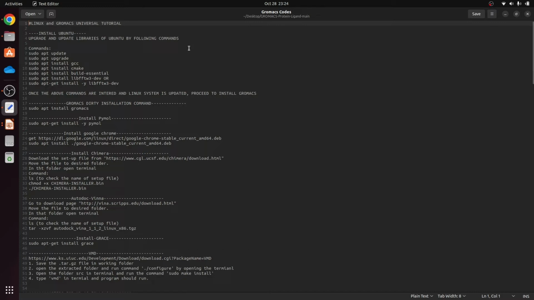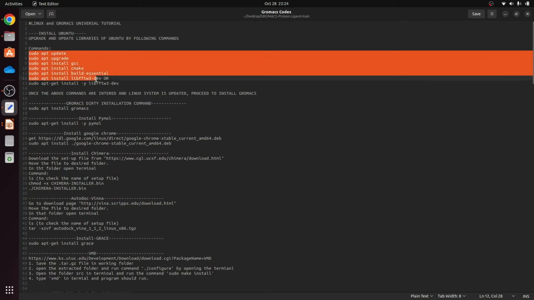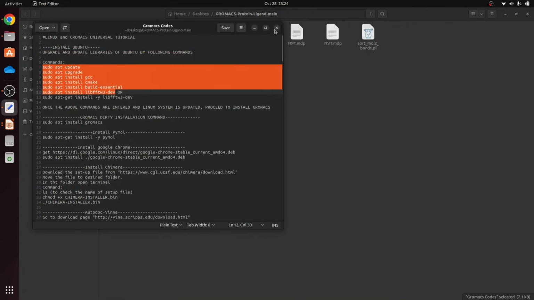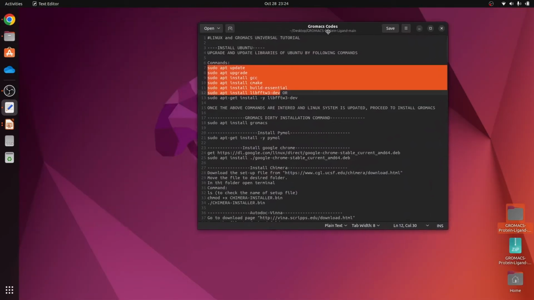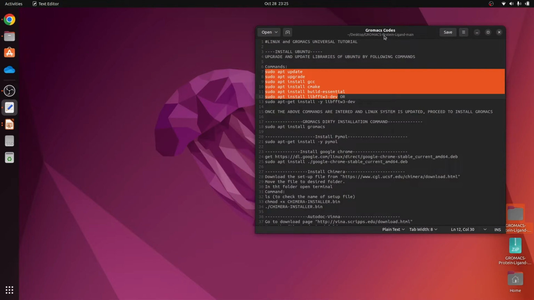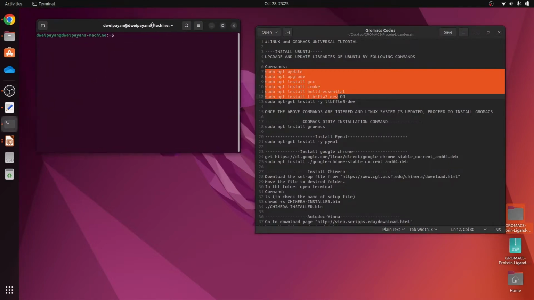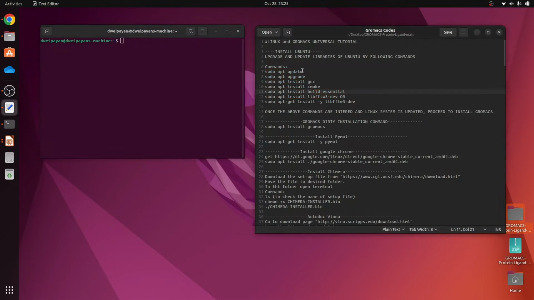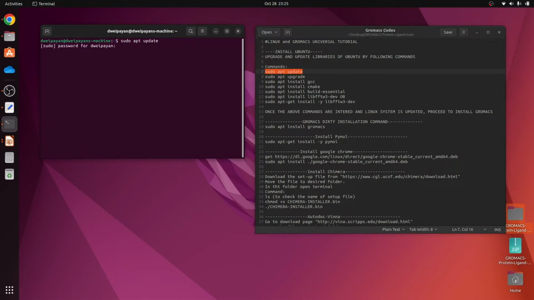So the first step that we are dealing with is to install Gromacs. In order to install Gromacs, what you need to do first is to update the libraries of your system, which is your Linux system, and upgrade it. There are a few commands mentioned over here. So we will just open the terminal. To open the terminal on your system, you can simply press Ctrl Alt T, all 3 buttons together, and the terminal will open in front of you like this. One by one, you can simply copy and paste these commands over here. So this is the first command.